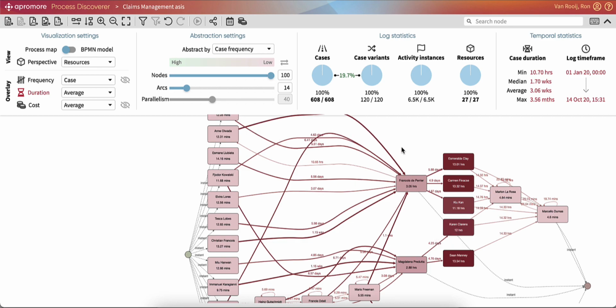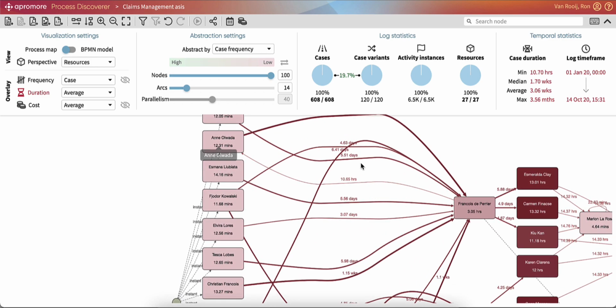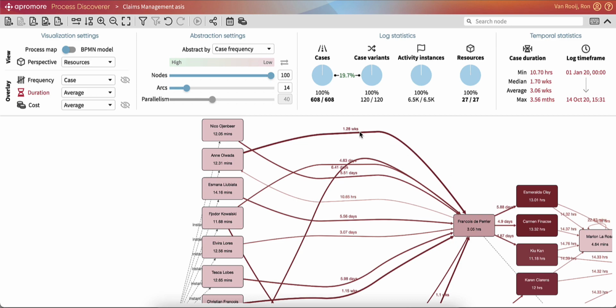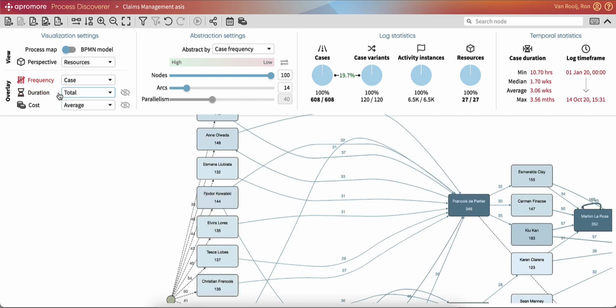Switching to duration, we can see which resources take the longest time in this case, and which handovers take the longest time. So we can see here that the handover from Anna to Francois takes a long time, 1.28 weeks. That's something to have a look at as well, because Francois has a lot of incoming handovers that take an awful lot of time. And of course, we can switch here from average to total if needed to get a picture based on duration, but in a different way.